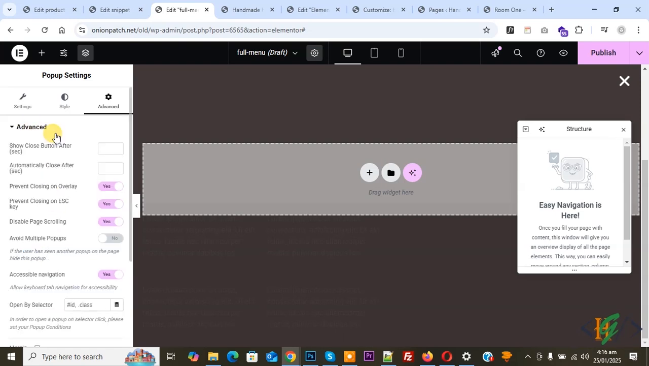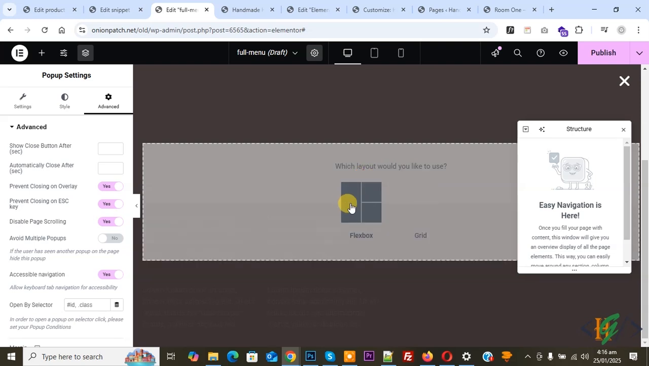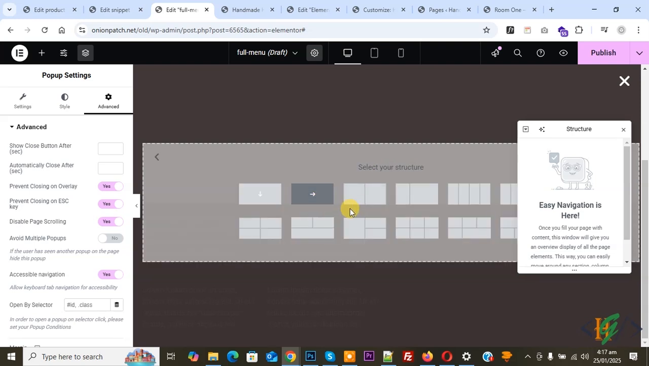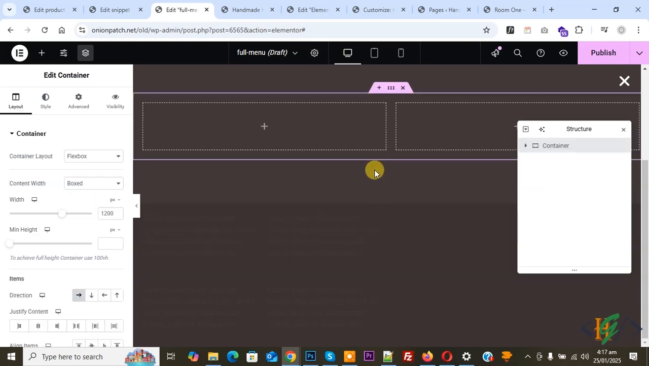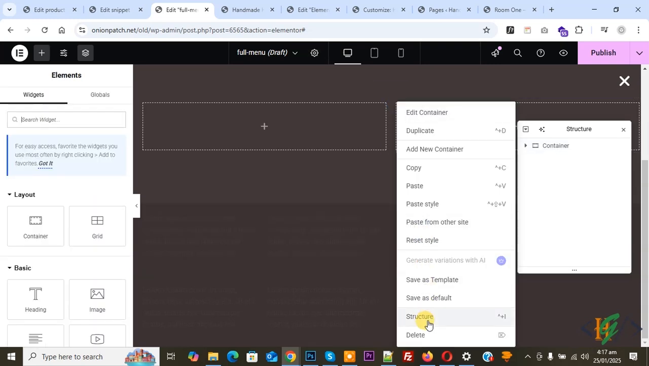After that we are going to add the menu. You see the plus icon, so click on it. Then you see Flexbox, so again click on it. You can add a structure, now click on it. We are going to add a single column. Now close this, delete.